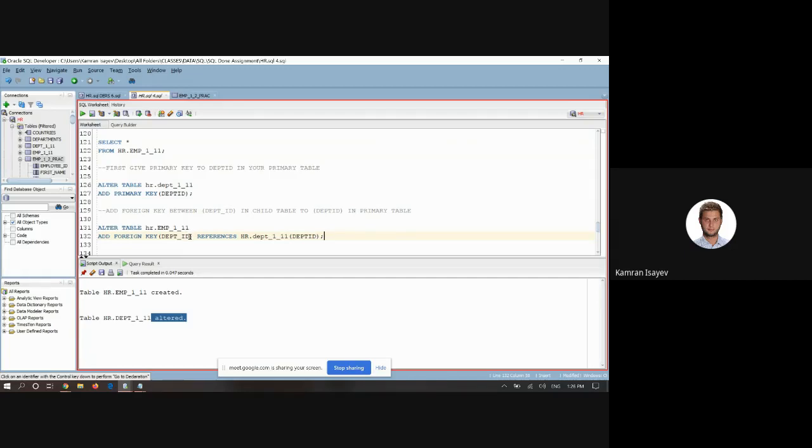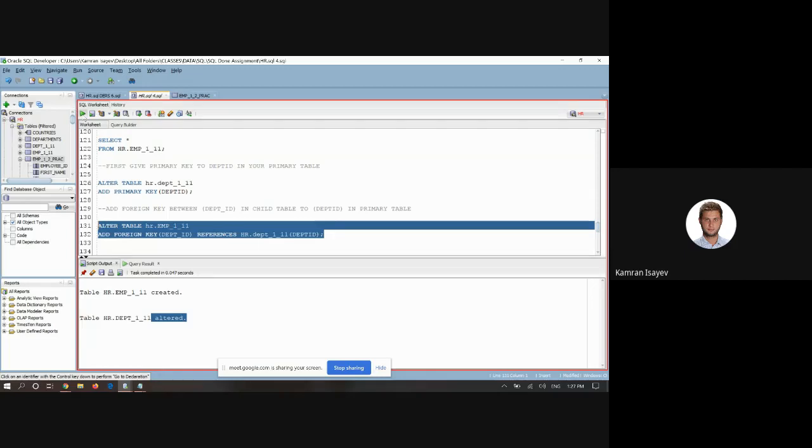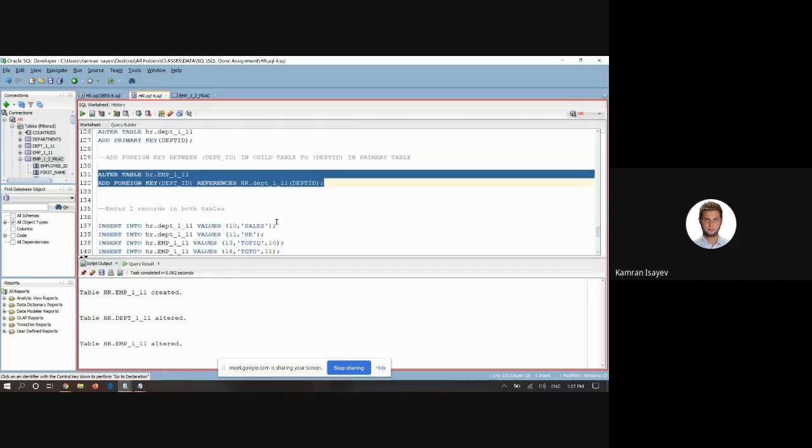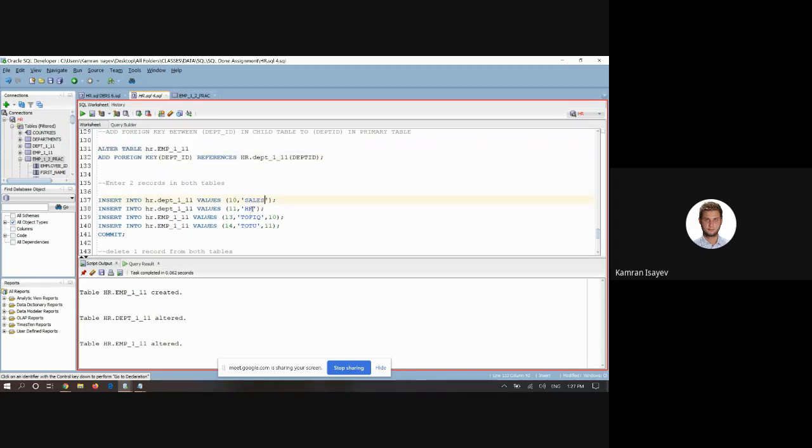They are not both the same: one is department ID with an underscore and the other one is straight department ID. So between these two we are doing the relation. That one was also altered. And then enter two records in both tables. I created sales and HR in the department table, and I created two persons who are working there.